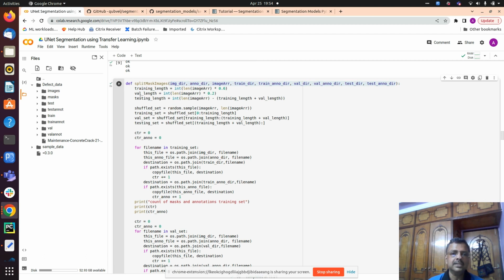So all this does is shuffle the images. As you can see here, it creates the training length, val length, and the testing length based on a ratio of 60%, 20%, and 20%, training being the 60%. And then it creates a random sample from the array to determine the shuffled set. And from the shuffled set, it now uses the training, validation, and testing sets.